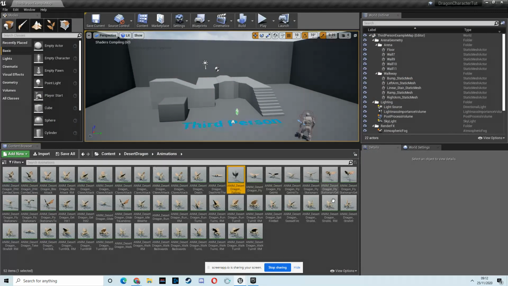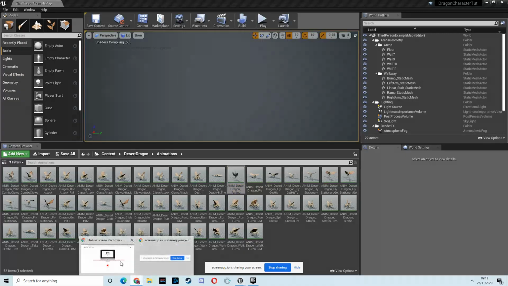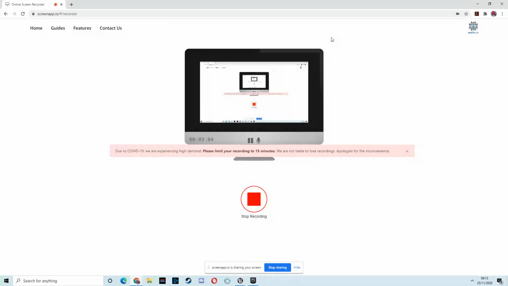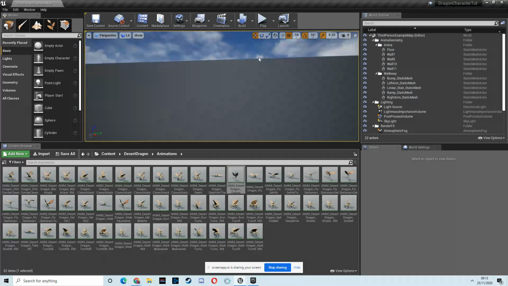So obviously it would be good to go through all these animations and check every single one, but we haven't got time for that in this video. So if you're new to this channel, my screen recorder is broken, so I'm using this online screen recorder, and we've got to limit our videos to about 15 minutes each. So let's crack on with setting up the character.